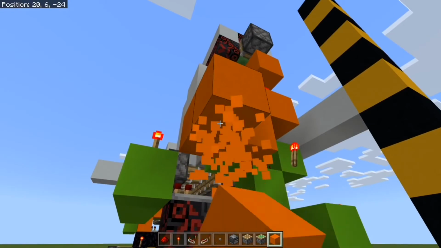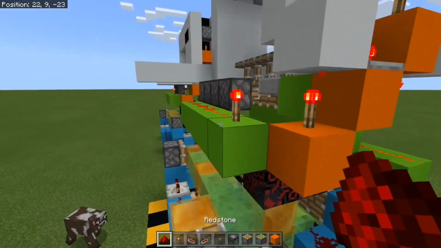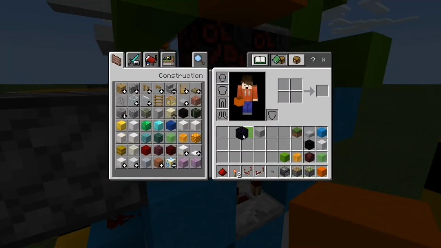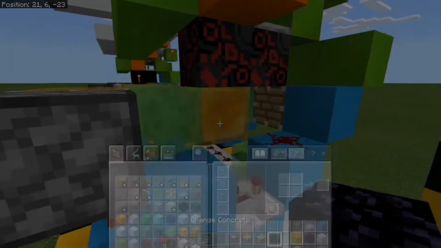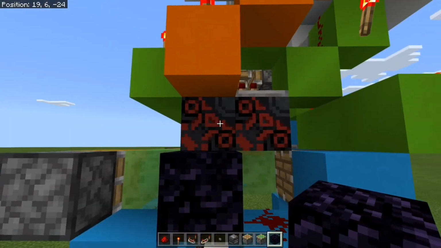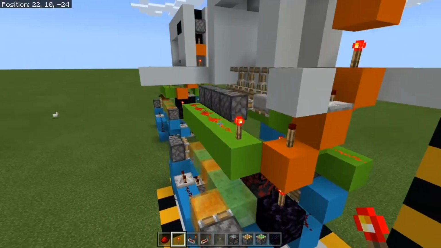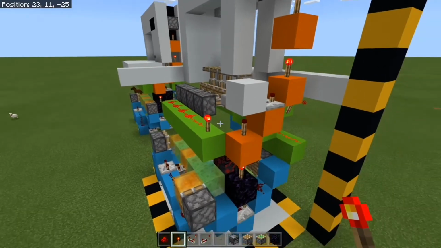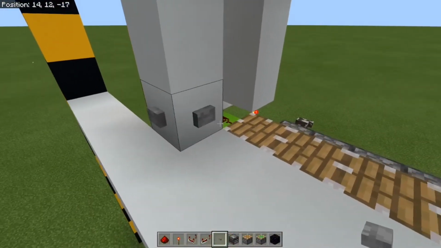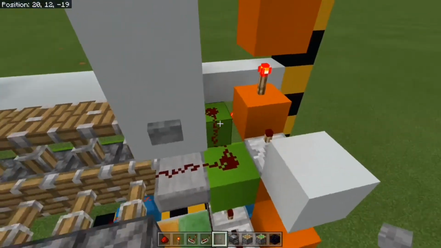Underneath it, we can place another torch and a block of obsidian, which is important this time. This one must be obsidian. It can't be terracotta. It must be obsidian with a redstone torch on it. Then you can add your buttons here and here. They can be here too. In fact, it does not matter. It does not get in the way of anything.